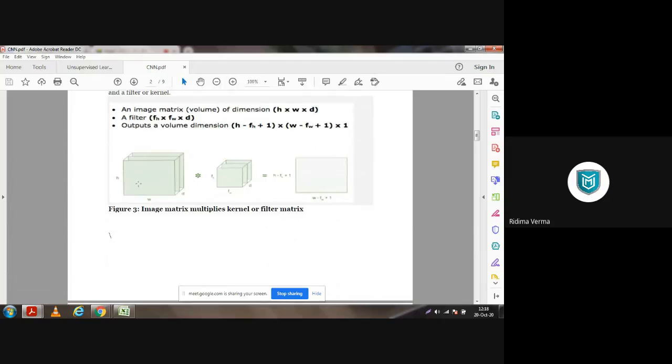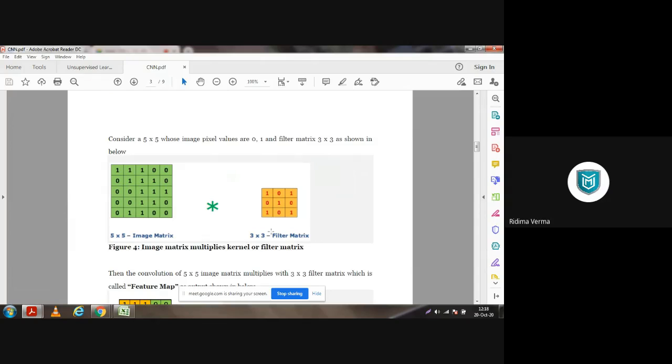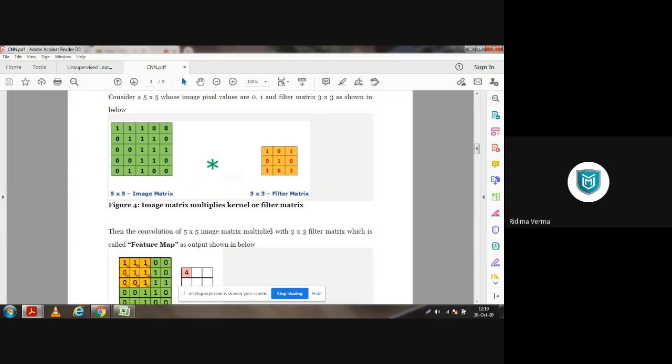Now this is the image that we have. It has a certain height, width, and depth. It is multiplied with a filter which has f of h cross f of w cross d. And then we get the output image by multiplying these two arrays. Why do we call it an array? Because here we are considering values of the height, width, and the dimension. So this is the input process, the inside process of hidden layers, which looks like this.